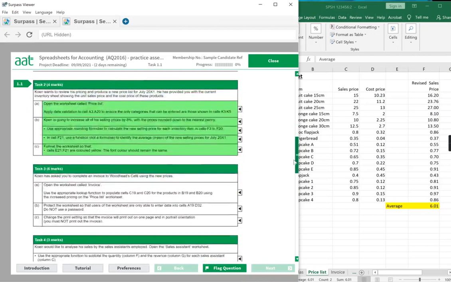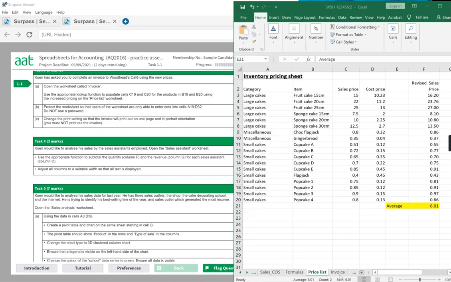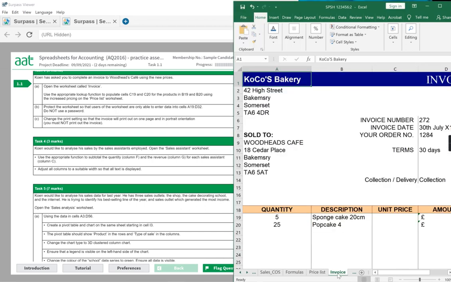I'm now on task 3. Task 3 says Keon has asked you to complete an invoice to Woodhead's Cafe using the new prices. Open the worksheet called invoice. There it is, invoice. It says use the appropriate lookup function to populate cells in C19 and C20 for the products in B19 and B20 using the increased price on price list worksheet.